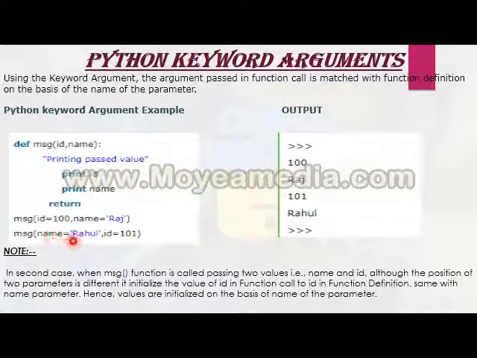But when these arguments are exchanged, we see that it again prints the same thing. For id 101 and for name Rahul, it will print Rahul. So there is no problem, as the argument is clearly specified by name. It is clear that Rahul is for name and 101 is for id.